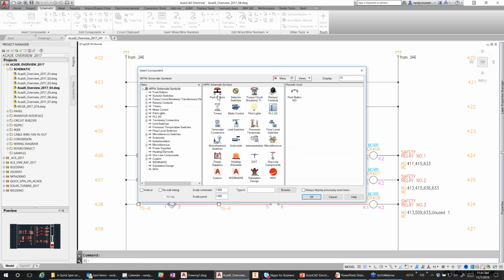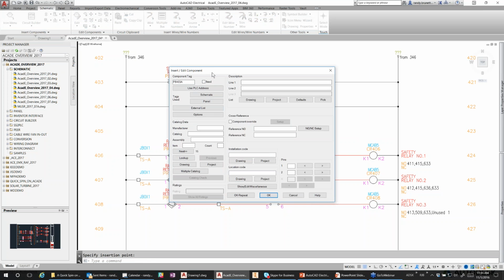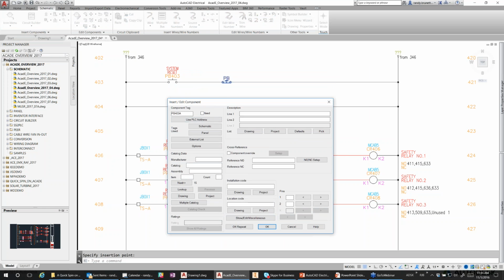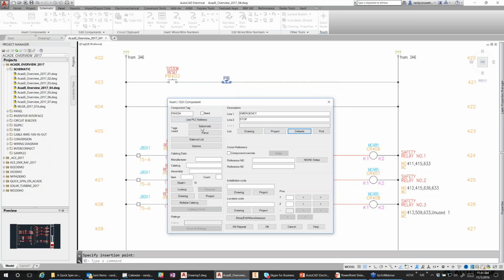I'm going to continue by putting in my emergency stop push button. This one's a mushroom head, so I'm using the same basic workflow. Notice how this component is automatically tagged 403A. This numbering system is also configurable to match whatever your company's standards might be. I'm going to jump over here. This is my emergency stop.